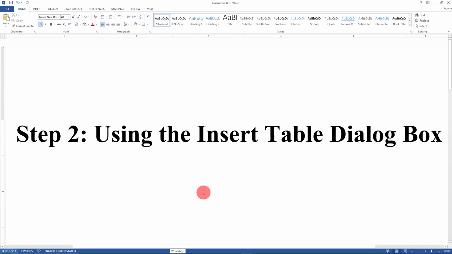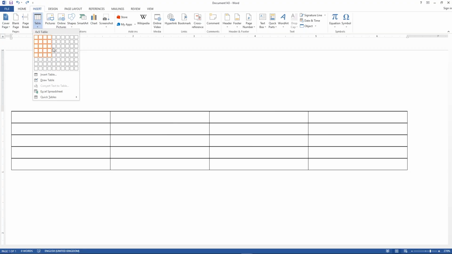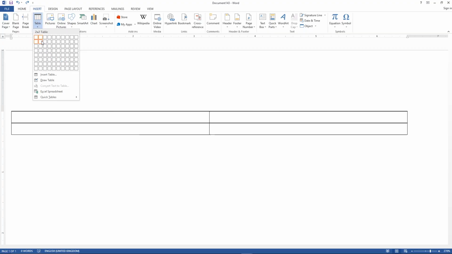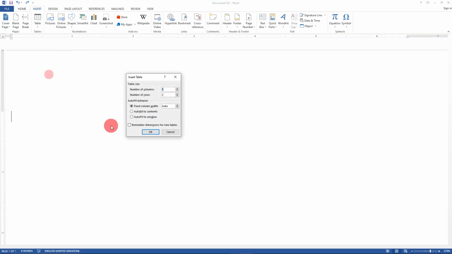So let's begin with step 2. That's using the insert table dialog box. Let's go straight to it. Again, you open a fresh page, then you go to insert. The first option that we did is the grid, selecting the row and the column from the grid. The second option is to use the insert table. So you just click on insert table.